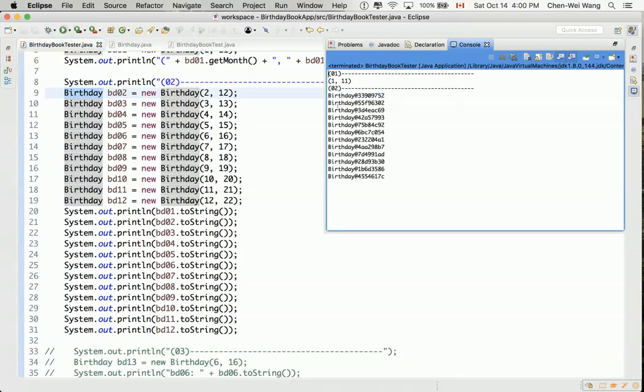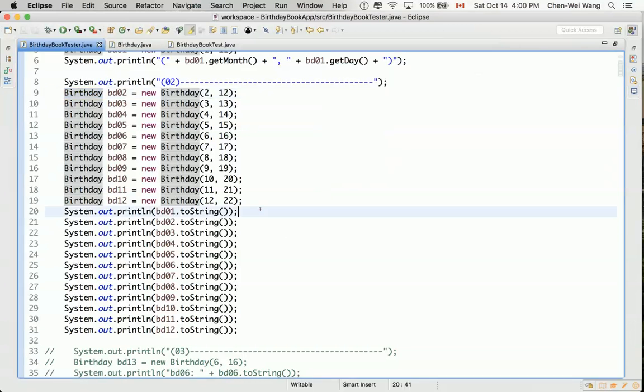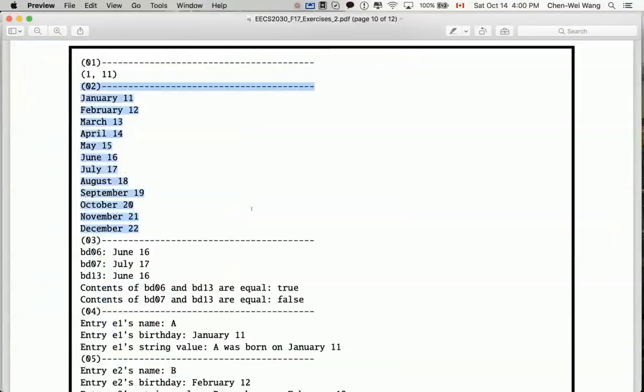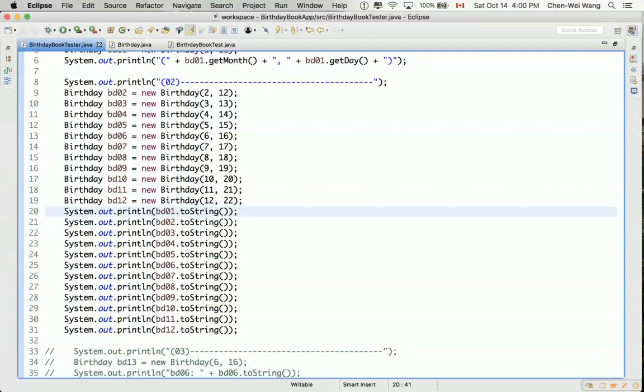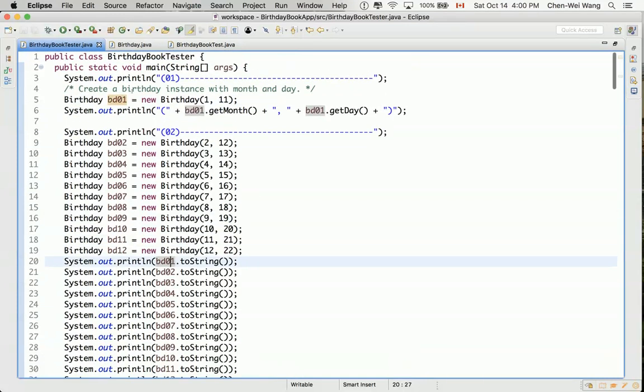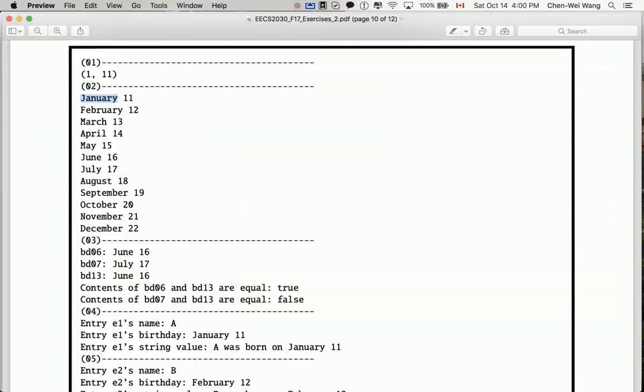Let's execute again. You can see this, which is one address, and this is just a different address because they are different objects. So that's not something we really want. What we really want to achieve is to have something like this. Rather than just the address, for BD01 over here, you can see from the previous section that BD01 has been set to 1 and 11, which means it should be January 11. So that's the output we are expecting over here. Let's make it happen.